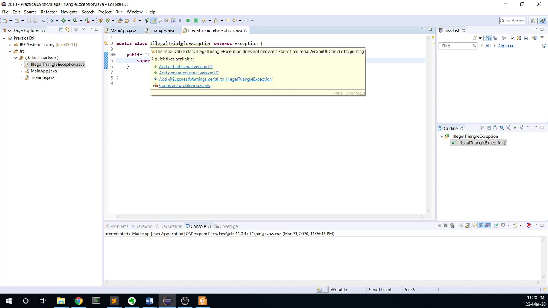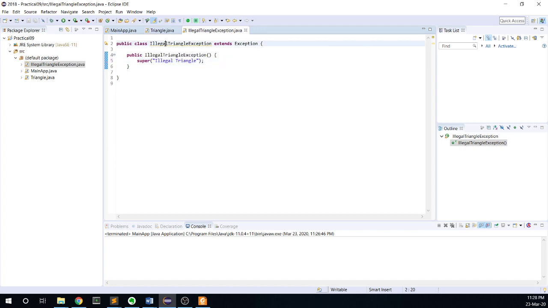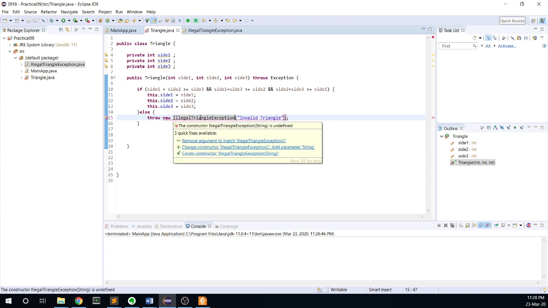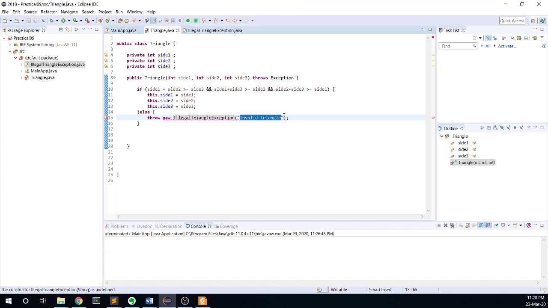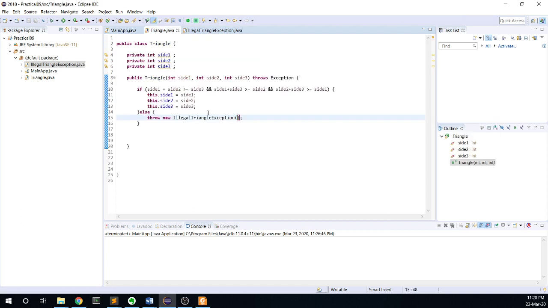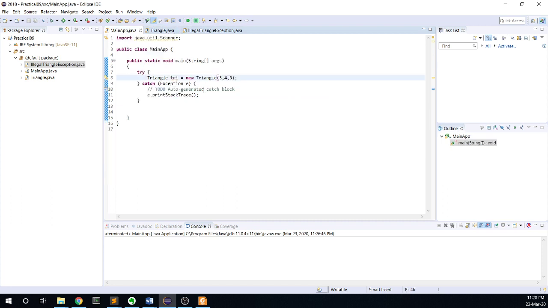Okay, what you need to do now, let me see. Ignore that, that should not be a problem. Go back to this. Now instead of throwing a new Exception, you can throw a new IllegalTriangleException. There's no parameter because I didn't put any parameter in the constructor, so there's no error here. So this will throw an exception, and yep, it will work.